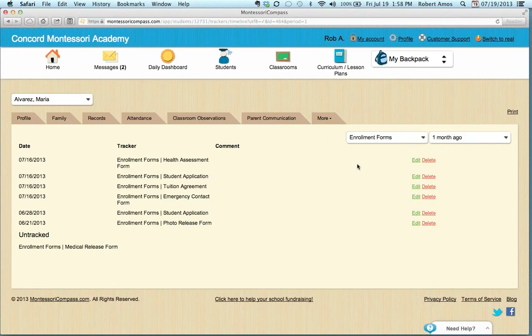We'll go to something that has some data in it, the enrollment forms. And I can see very clearly that she's turned in the health assessment and the student app and the tuition agreement and so forth. And again, edit and delete, make whatever changes I would like. I can see here's the form that she did not turn in, this medical release form. So any type of paperwork, enrollment type forms, permission slips, anything you can possibly think of that you wish to keep track of, this is a really good solution for that purpose.